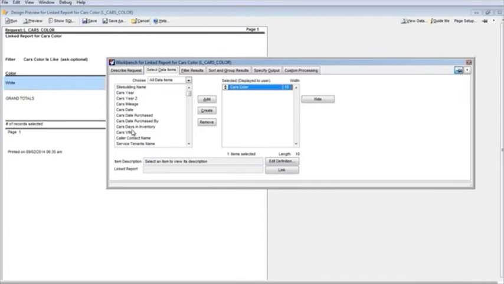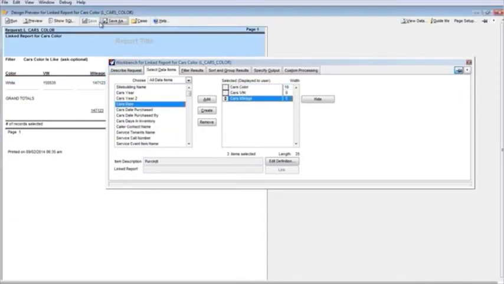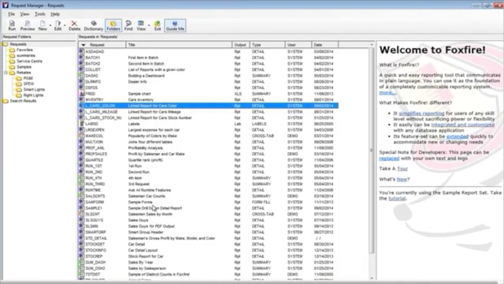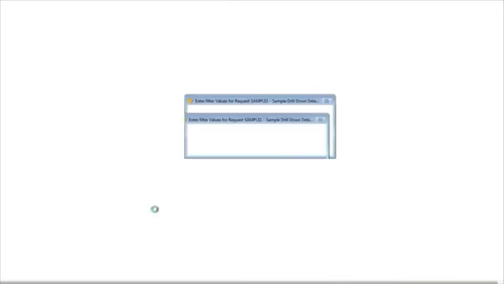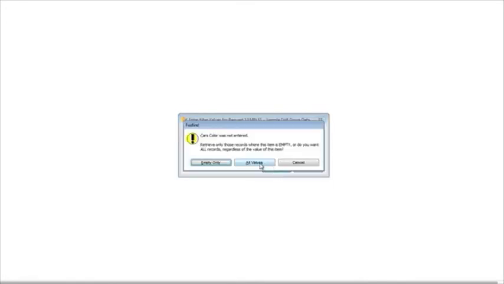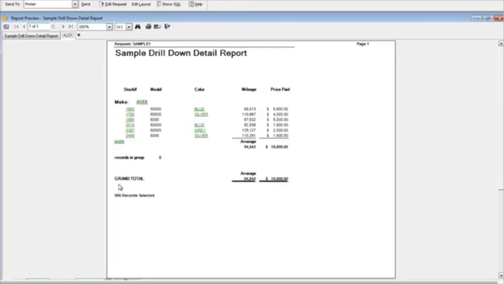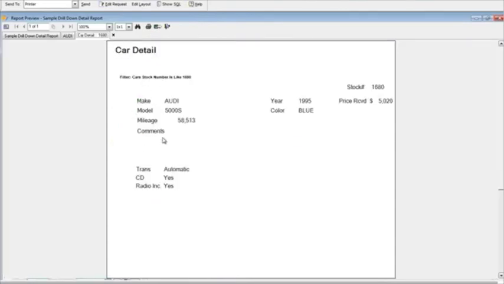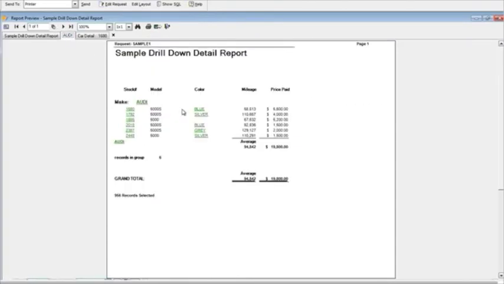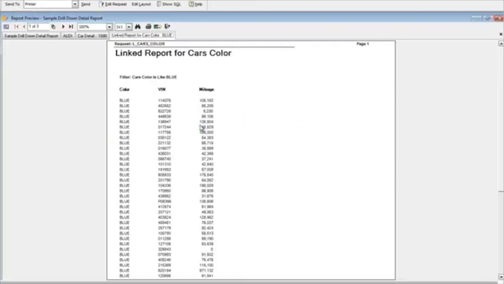And I'm going to choose some other fields that I might want to see in. And click on Save. And now if I come back to my sample detail report and view it, I'm looking at my details. I can open up the group. Here are my reports. I can click on this link to take me to the car detail, or from the Audi side I can actually click on a color and see all of the cars that are blue. This is the power of having the linked report available to you in Foxfire version 9.